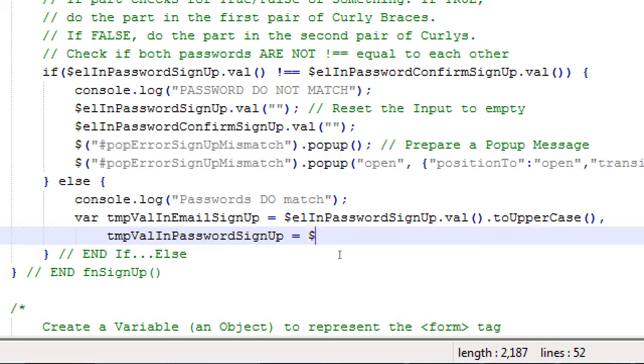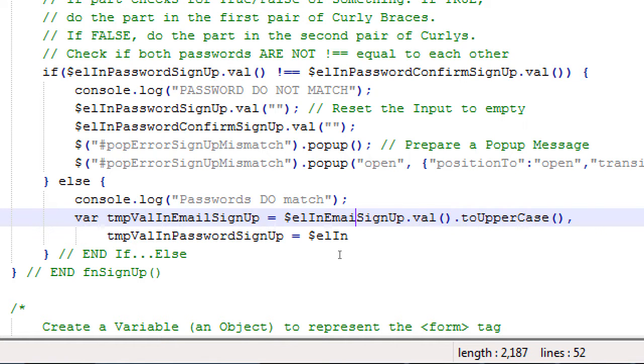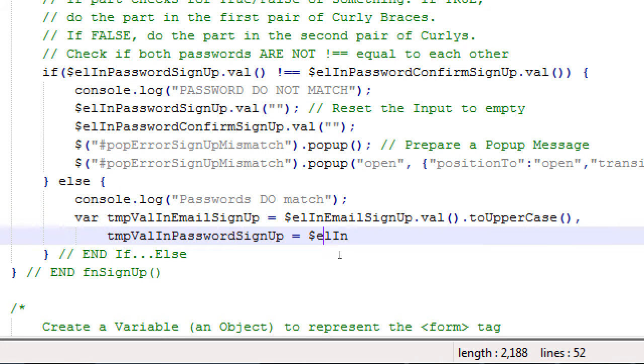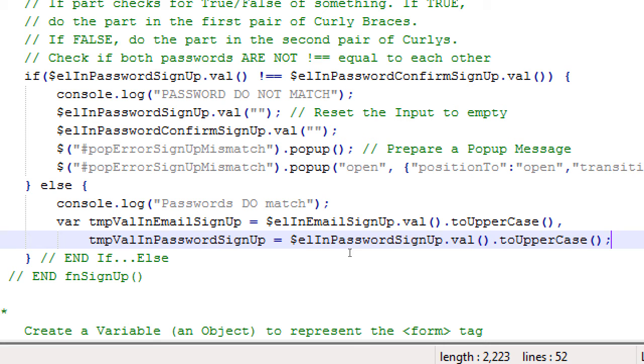Same sort of thing. We're dealing with the element of in. Oops, I'm getting ahead of myself. L in email. Sorry. L in email. Check the value of email, uppercase it, store it. Check the value of password, uppercase it, and store it. Semicolon, end of statement.